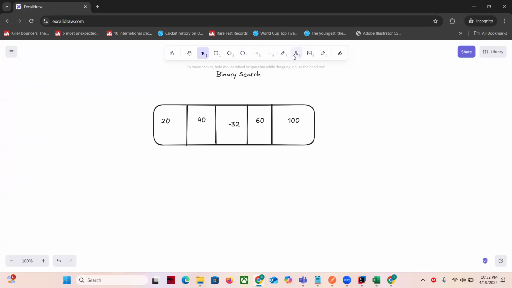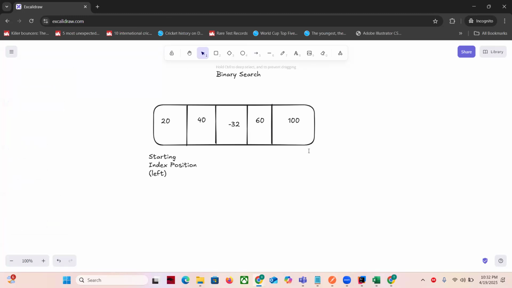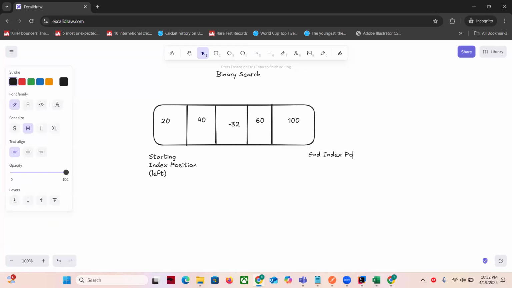Now, if you see here, let me take this as the starting index position. We call this the leftmost value. And let me take this as the end index position, the rightmost value. What is the middle value here? Minus 32 is the middle value. Yes or no, guys? Yes. So this is my middle value.